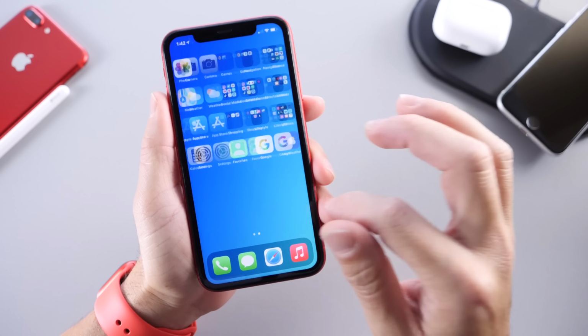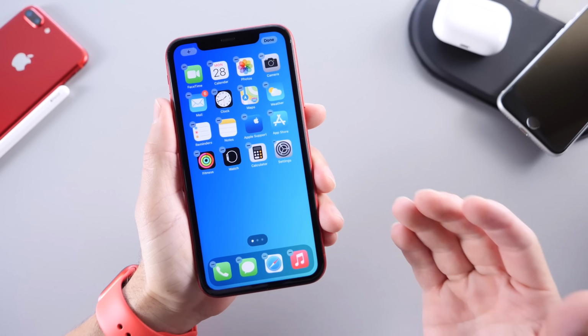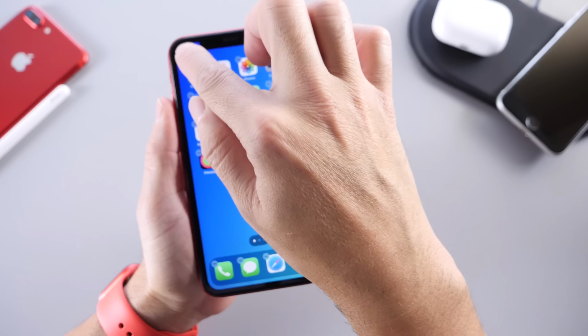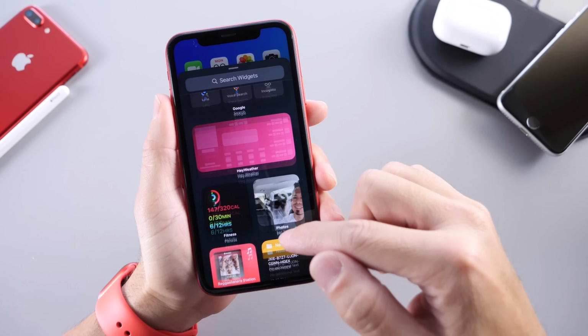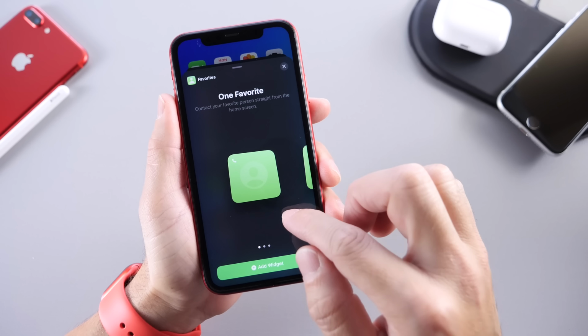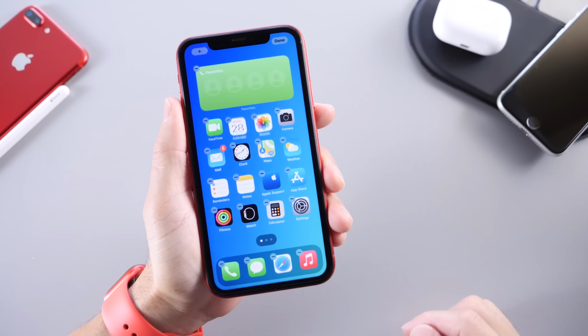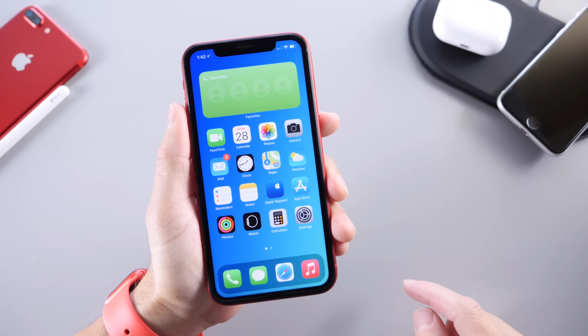Now, the first widget I want to share with you guys is called Favorites. Now, Favorites allows you to add your favorite contacts to the home screen to quickly text or call. So I'm going to show you right here. It is Favorites, and you can select from different sizes. Of course, you have the smaller, medium, and then large. I'm going to set the medium here just to show you what it looks like. Click done, and then you can edit your widget.